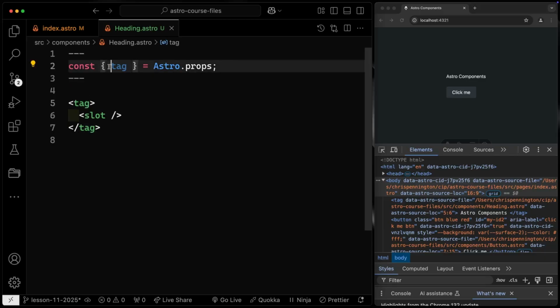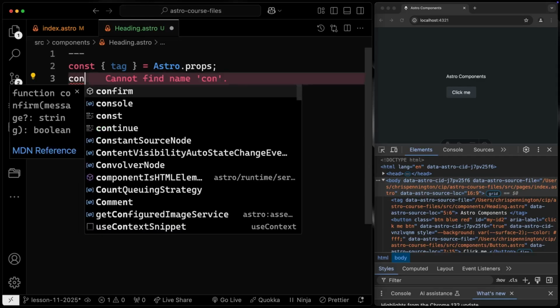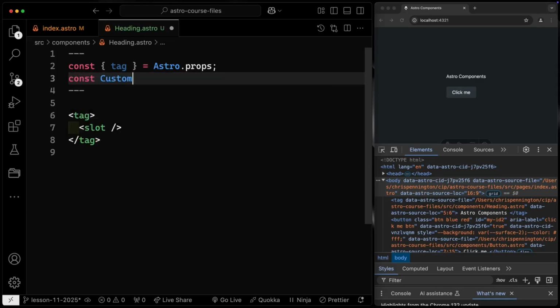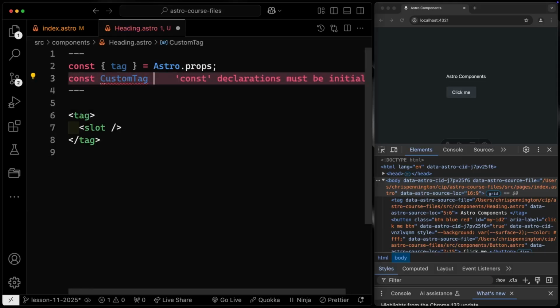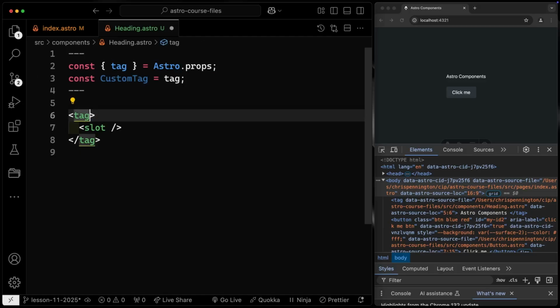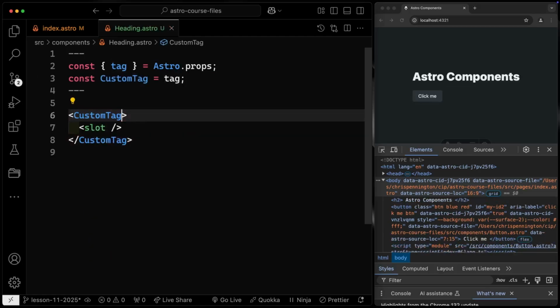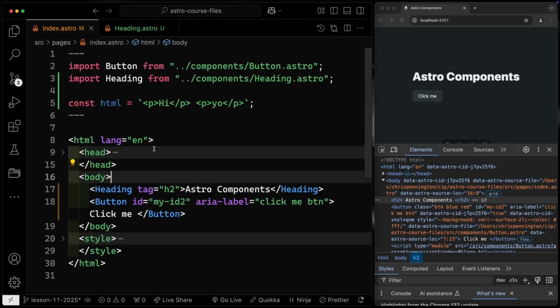Number one, you pass in some kind of name. I've done that here. Number two, you have to reassign this to an uppercase tag name. So here I might say something like custom tag, and notice it's uppercase. And then I would reassign this to tag. Then I would use custom tag down this way, custom tag. And now notice that my custom tag is being passed in. And notice it's an H2 because that's what we've passed in over this way.